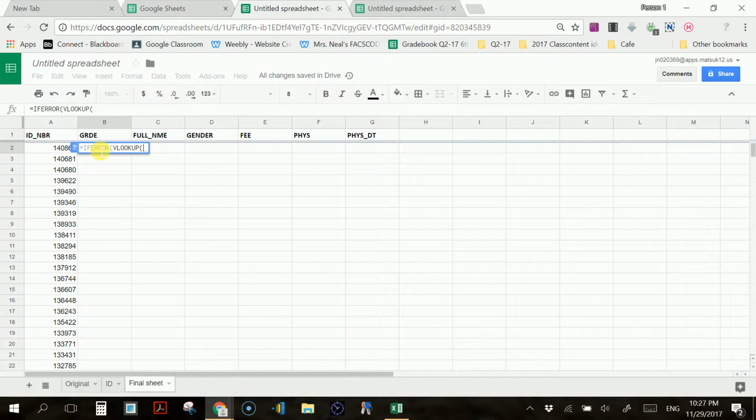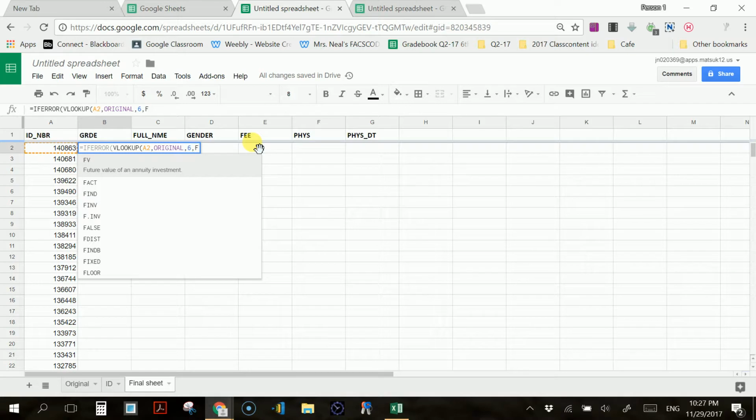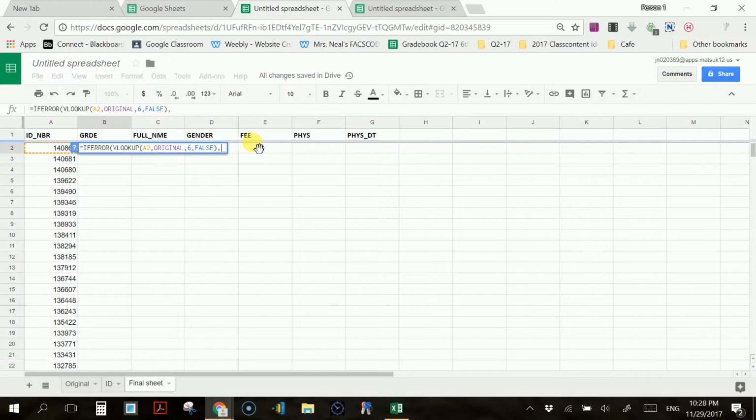And the first column is A2 because it's reading the ID number in A2, and comma, original. This is where, when we made that one sheet, we did the data, and so it's pulling from that original set of information, comma, and in the sixth column I believe it will have our grade number, and if not I'll go back and count. Close, or false, close parenthesis, comma, 0, and close parenthesis. Click enter, and there we go.